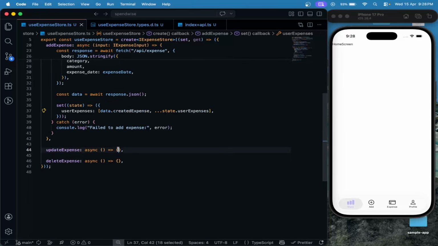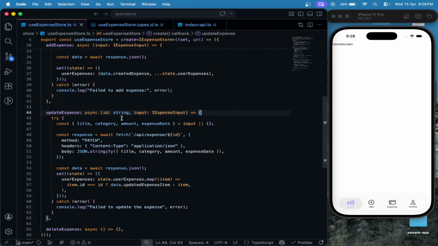Now let's complete the updateExpense. Similarly, to update the expense, we need the ID and the input. As you know, in the database we need the ID to find that expense to update, and the data.